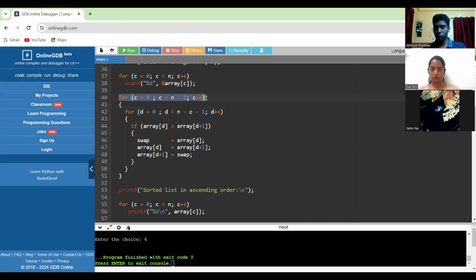In order to execute those instances, we have an exterior loop, and this is the loop. I'm initializing c equals 0, c less than n minus 1, c++. What this does is run the number of instances. For example, if I have 5 elements, it keeps on running till 4 instances. That is why it is less than n minus 1, not equal to.